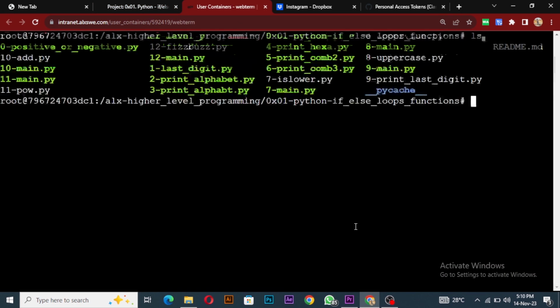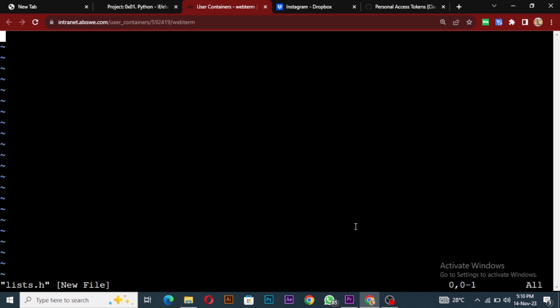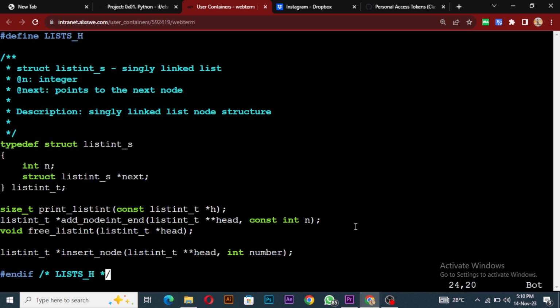So ls, vi list dot h, maybe I think most times it's lists dot h. So paste this guy there. There is a singly linked list integer that points to the next node. So this is the linked list, right? These are functions that they will give us, these three functions. So we have to create this fourth function that will insert a node into this list. Okay, so that's what we want to do.